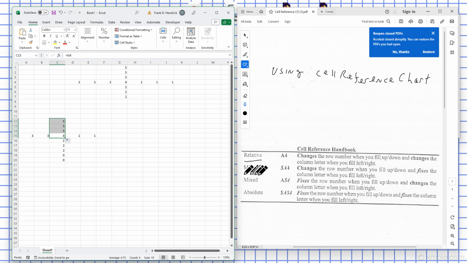Now, when I put a dollar sign in the middle, it'll change when it goes up or down. It'll be fixed when you go left to right. So let's say this one here, this is I-15, and I'll have that equal to here. They have the dollar sign on the outside. So I'll say dollar sign A4. Okay. On formula, there should be G4 there.